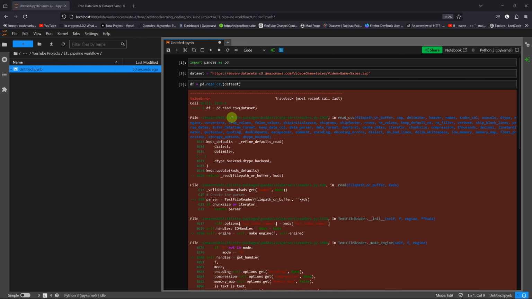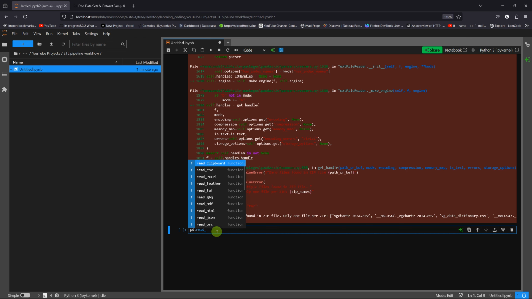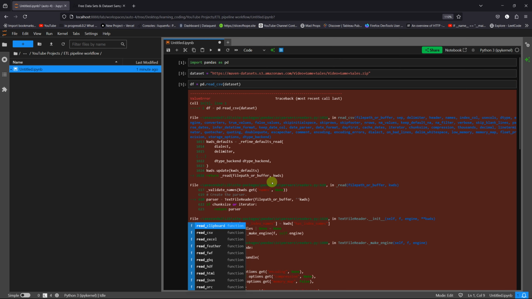If you notice, it actually gave us an error, and that's because, like I said, we're viewing a zip file. You can see it says multiple files found in zip, only one file per zip. We have multiple files, and I don't know if there's read_zip. I'm curious. Oh, there's no read_zip. And so with that, we're actually going to read it using a library called zipfile.